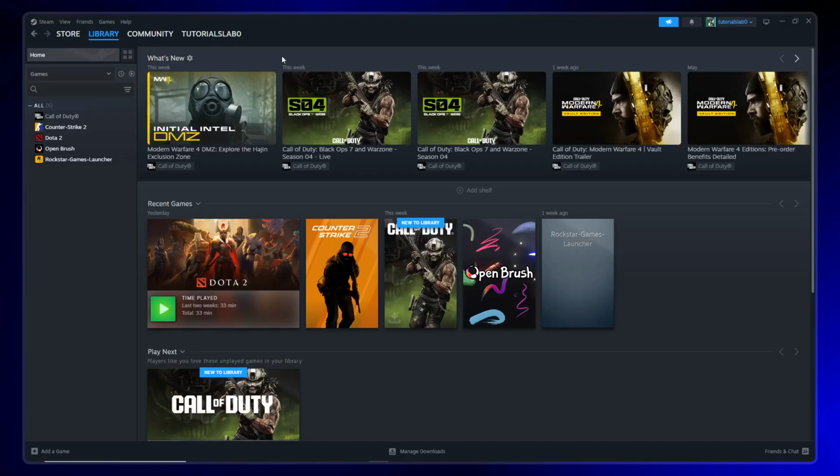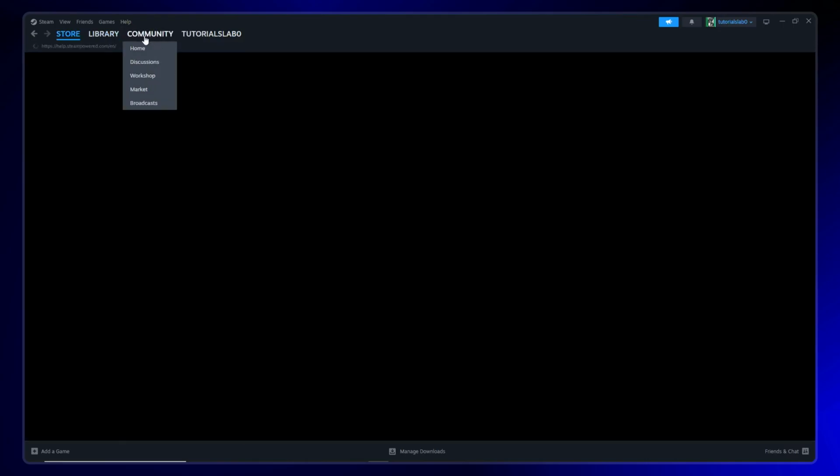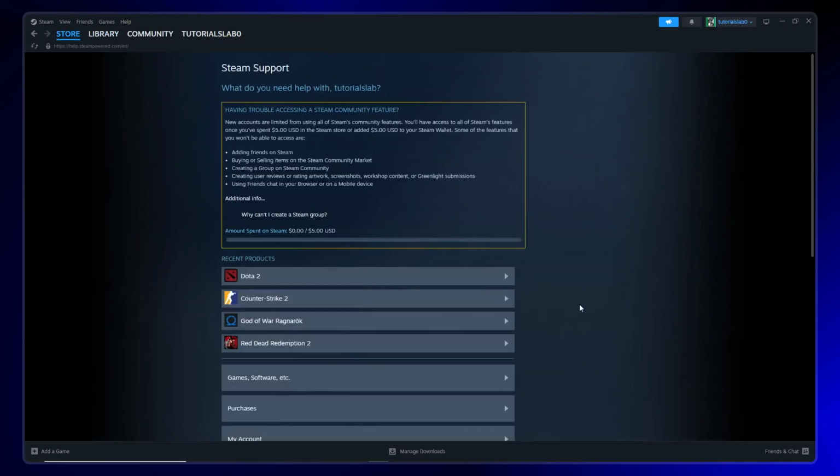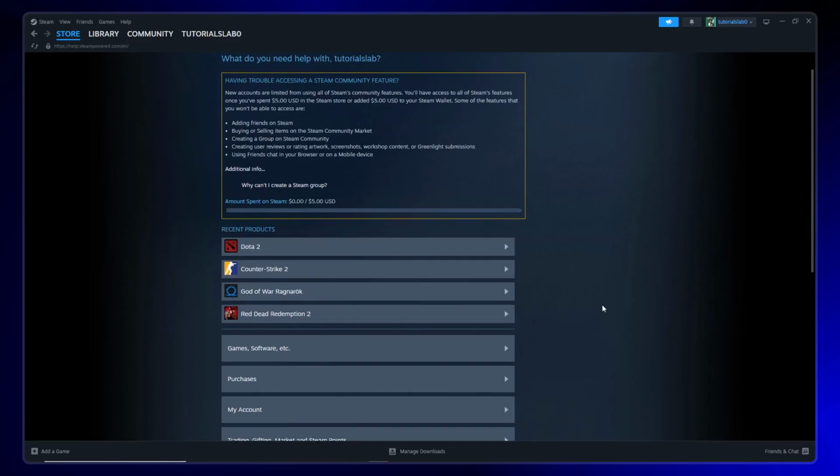However, if you want to go a step further and permanently remove uninstalled games from your account entirely, there's another process you'll need to follow. In the upper left corner of the Steam client, click on Help. From the drop-down menu that appears, select Steam Support. This will take you to Steam's support interface where you can manage various aspects of your account and games.